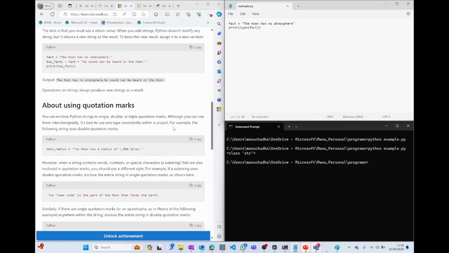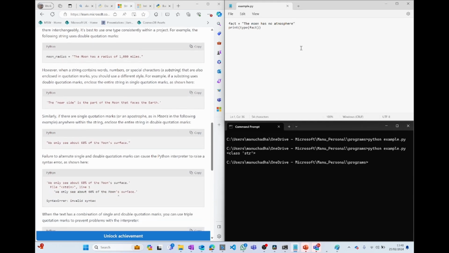Now strings can be created in many ways. You can use double quotes. I can use fact single quote, and the way to do that will be to use the two straight quotes and say the moon has no atmosphere. And if I now print the type of fact single quote as well and run the program after saving it, you will see that they both are of type string.